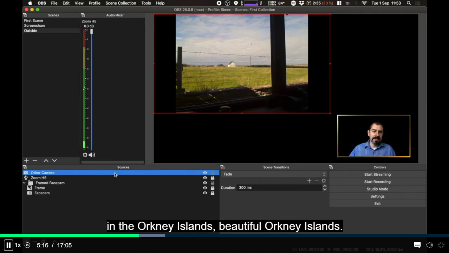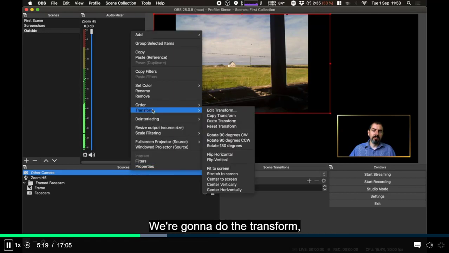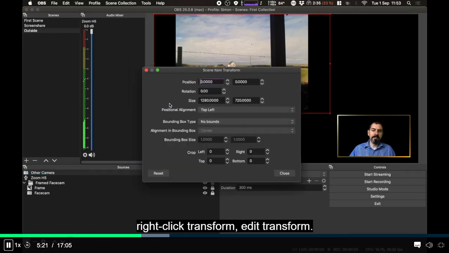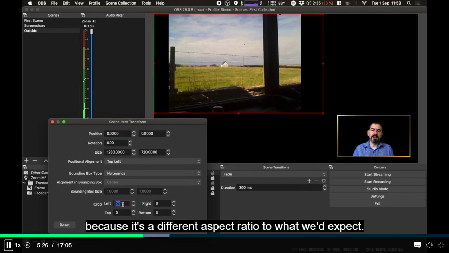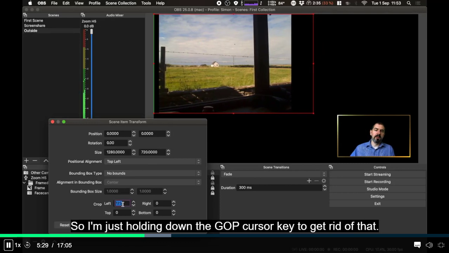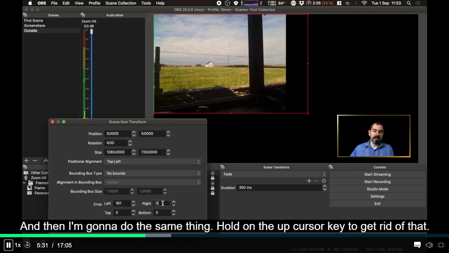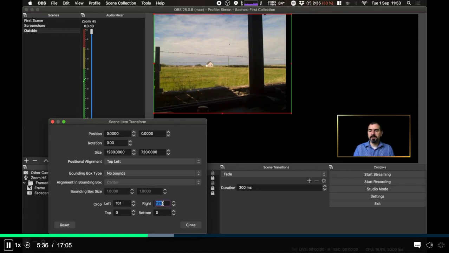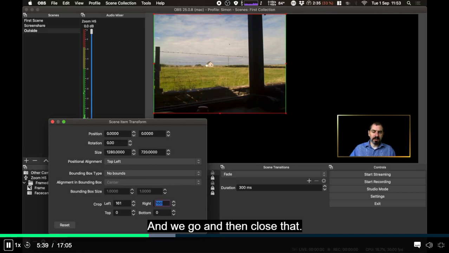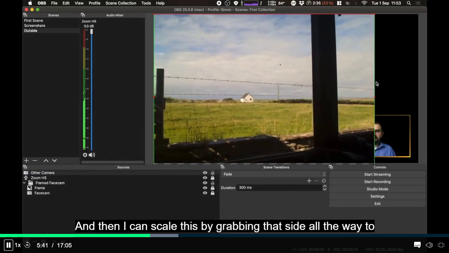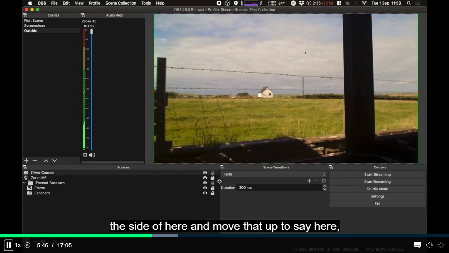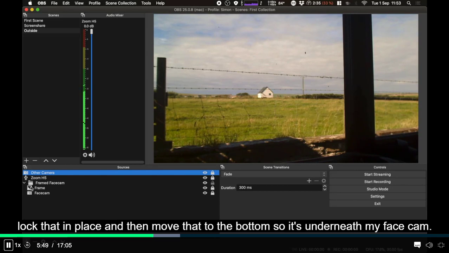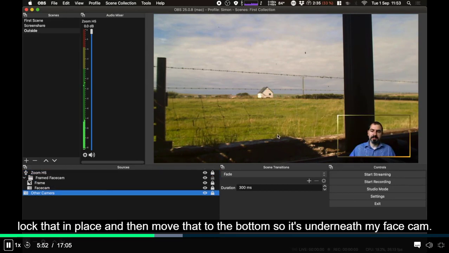Beautiful Orkney Islands. I'm going to take this camera and I'm going to do the transform, right click transform, edit transform, and we're going to get rid of the left because there's nothing there, because it's a different aspect ratio to what we'd expect. So I'm just holding down the up cursor key to get rid of that, and then I'm going to do the same thing, hold down the up cursor key to get rid of that. There we go, and then close that, and then I can scale this by grabbing that side all the way to the side of here and move that up to say here, lock that in place, and then move that to the bottom so it's underneath my face cam.